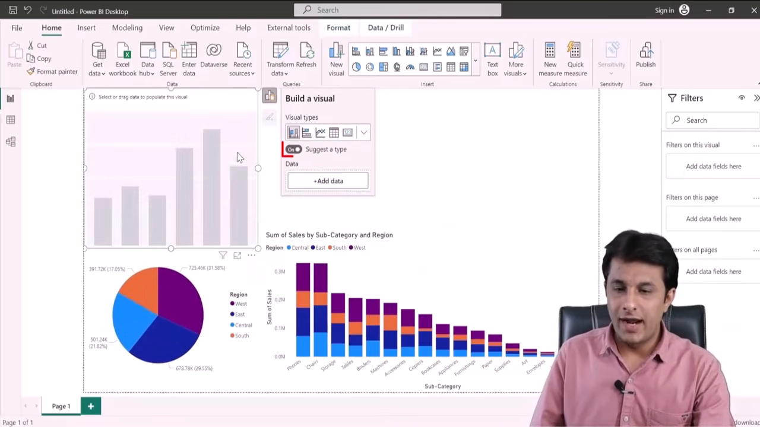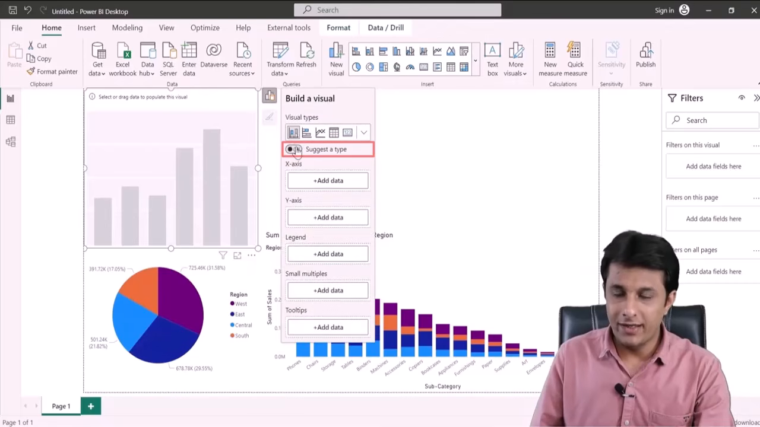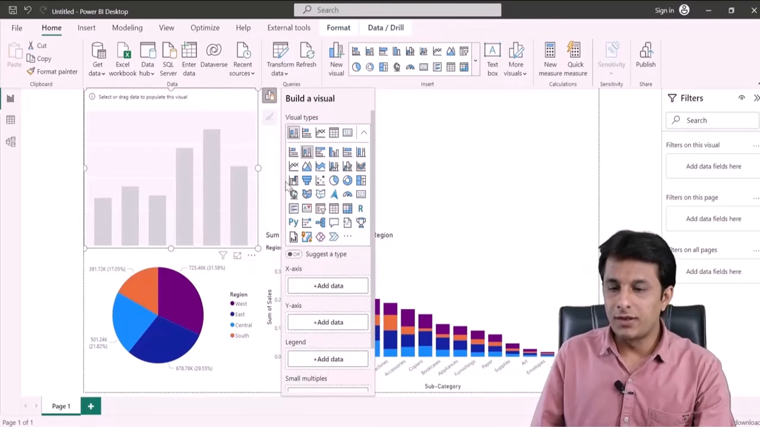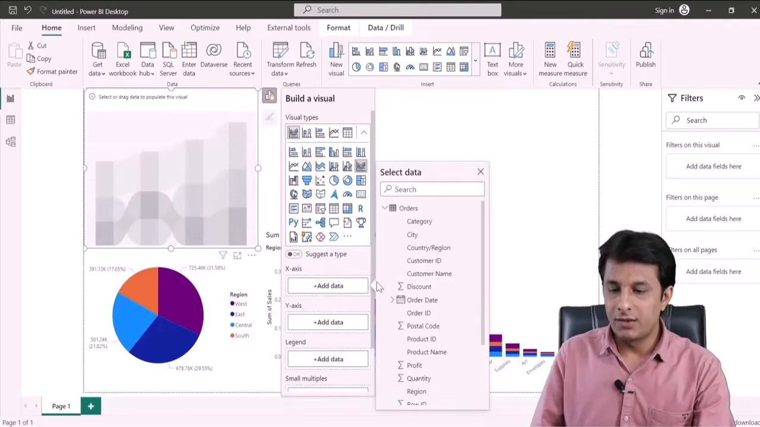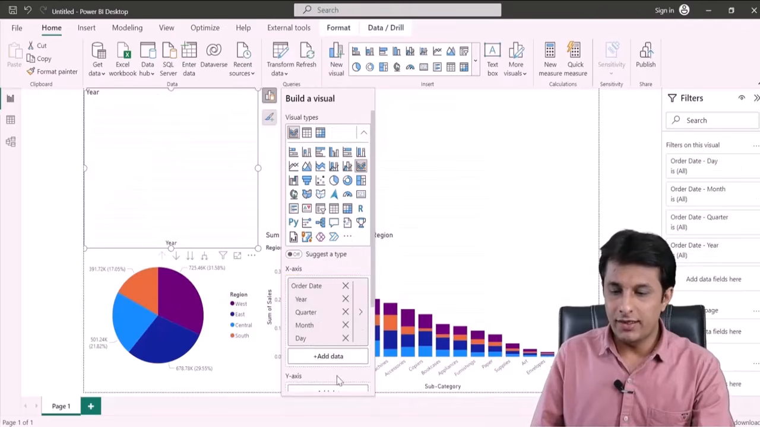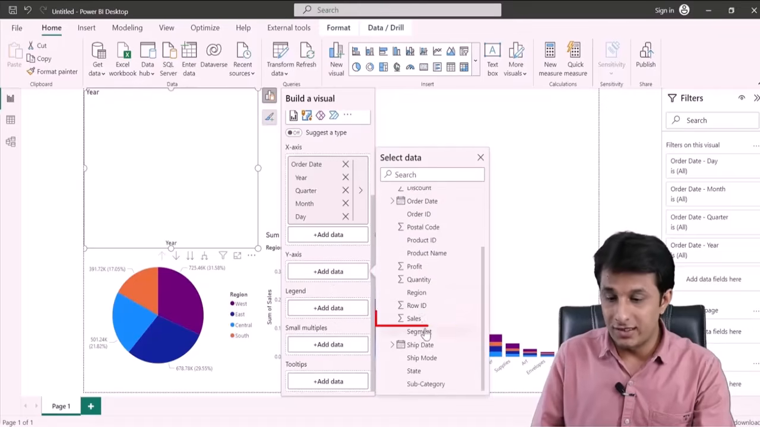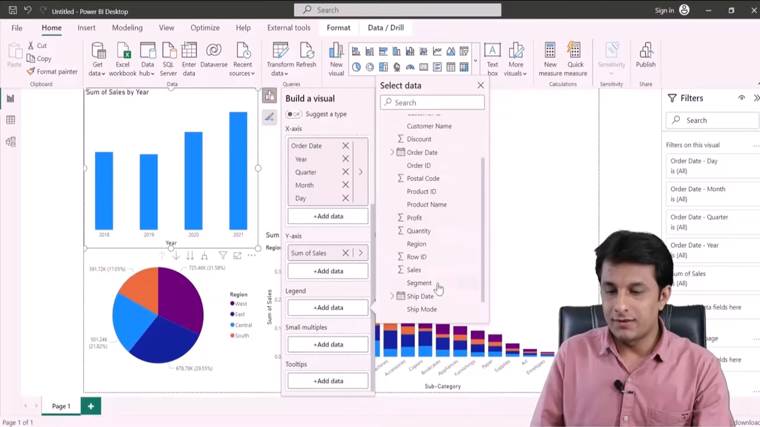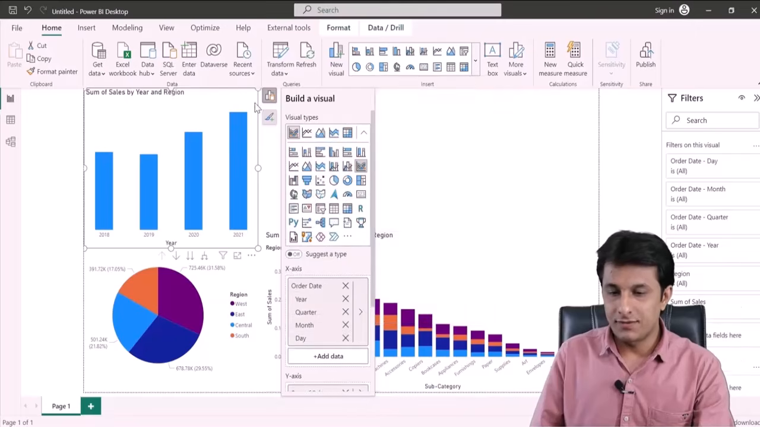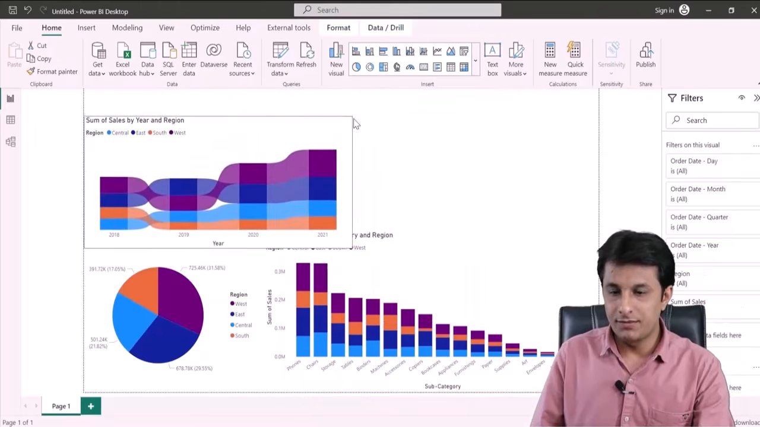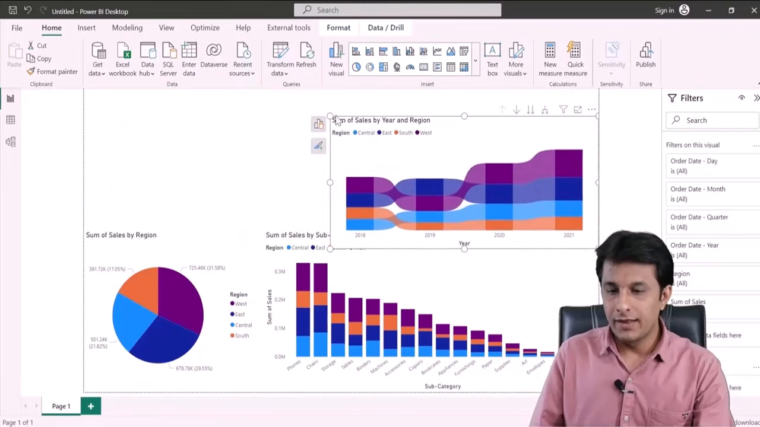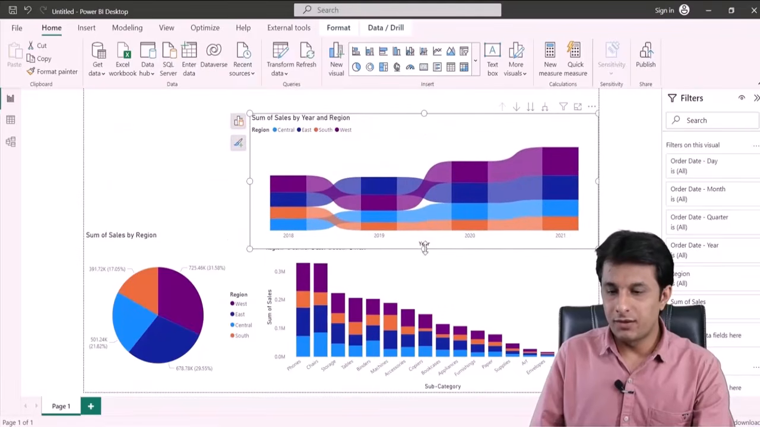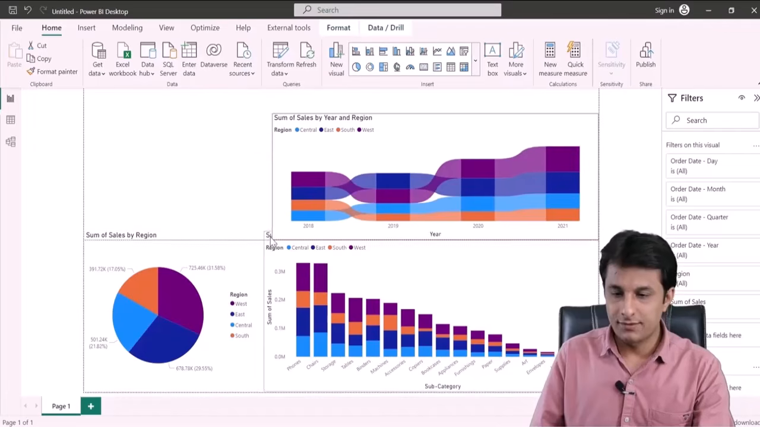I can right click, add visual. Suggest a type, I will make it as off. From here I can pick up maybe a ribbon chart. This is the ribbon chart I'll pick up, and the ribbon chart will contain, let's say, order date. It will contain the sales part, and in the legend I'll pick up something, let's say, region. So this is a ribbon chart which I picked up, and the last visual which I can pick up from here would be, let's say, a donut chart.